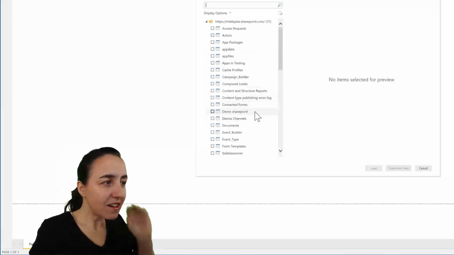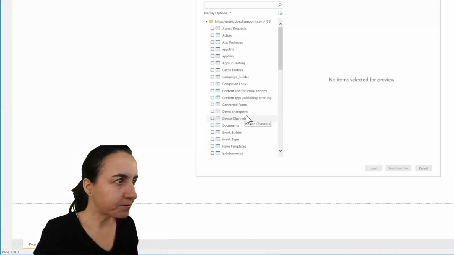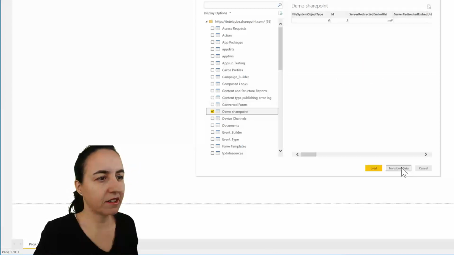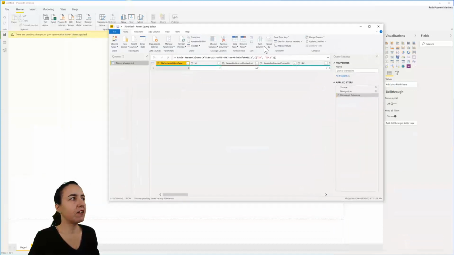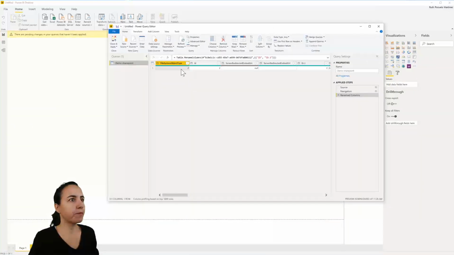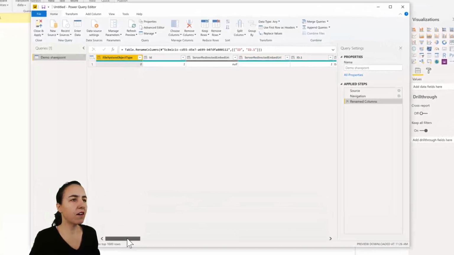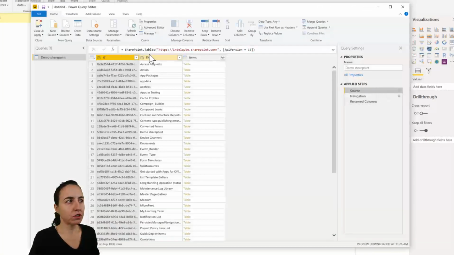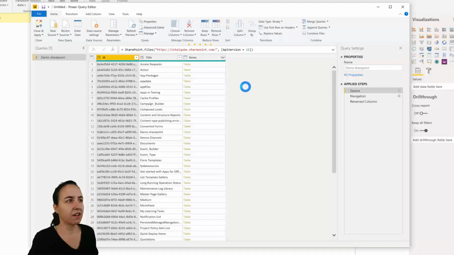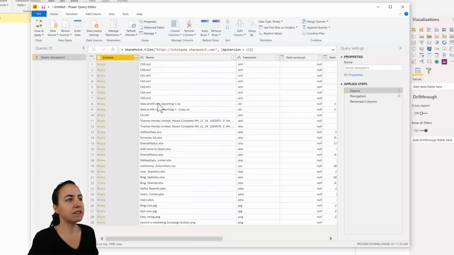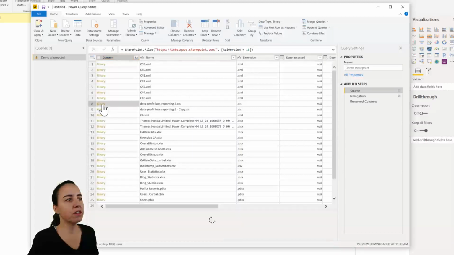So there we are going to grab our demo SharePoint, transform data, and let's go up here. From here, we're going to go all the way to the source because we need to change this from tables to files. Like that, to files. And then this is the one that we want to get. We're going to click on binary. That's the Excel file that we want to clean.